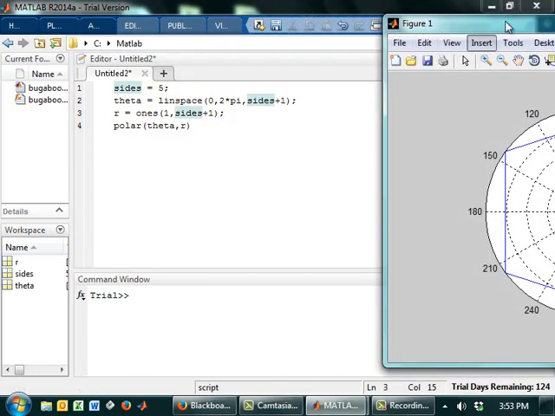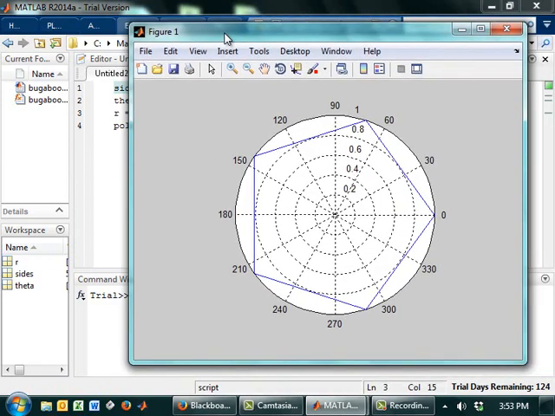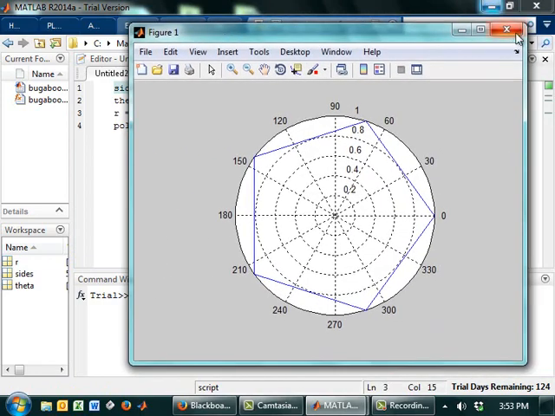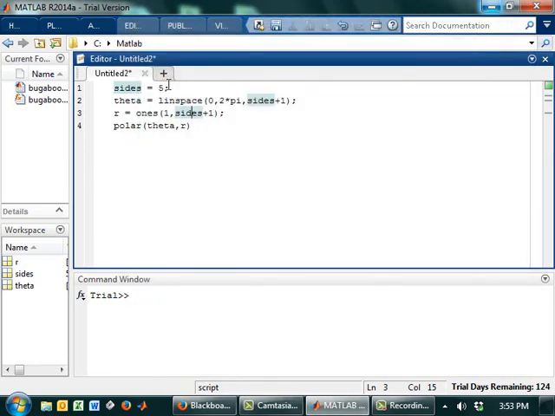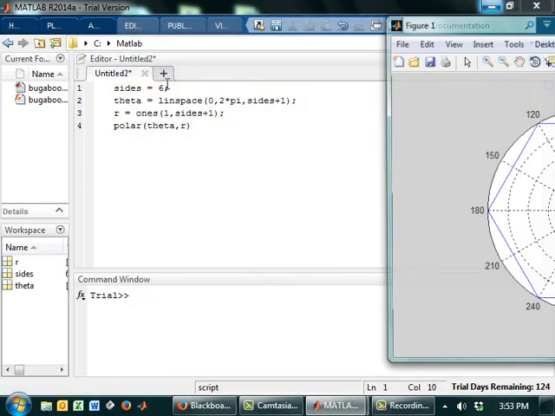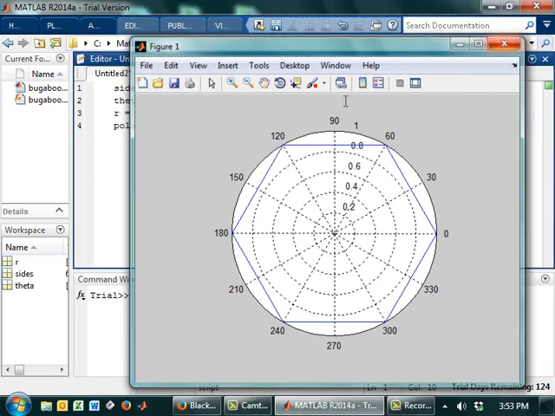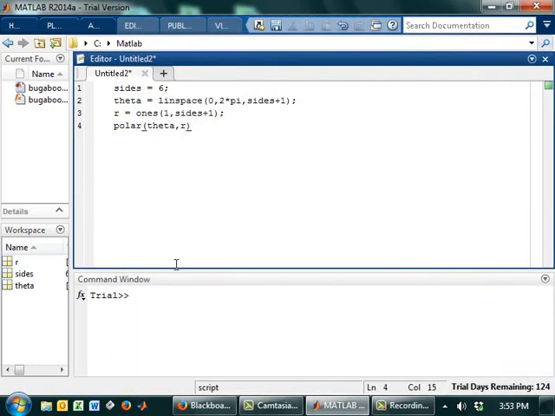Oh, beautiful. Oh, we could do it like that. There. Okay, that's not a star, but that's good enough. That's all I need for the moment. Okay, so I'm making a pentagon. If I want to make 6, then there we go. Okay, so we want to have that code in our pocket for later.